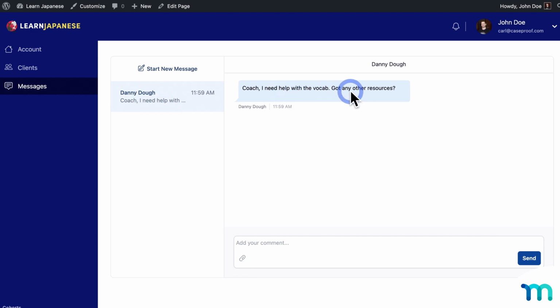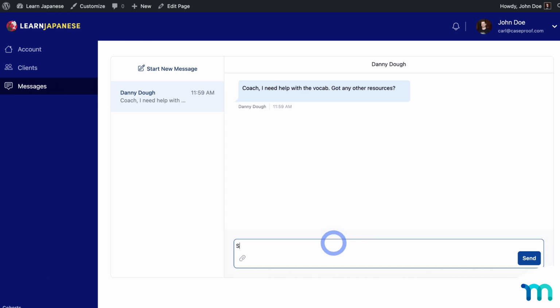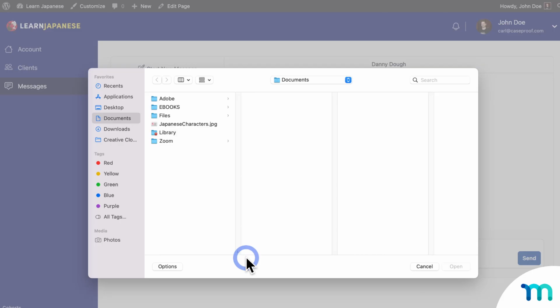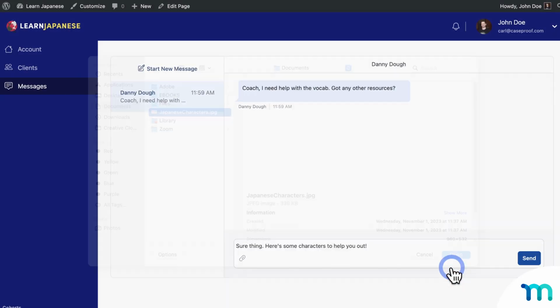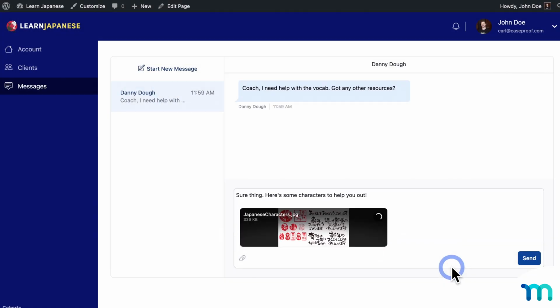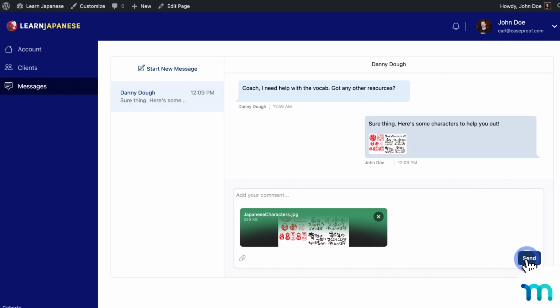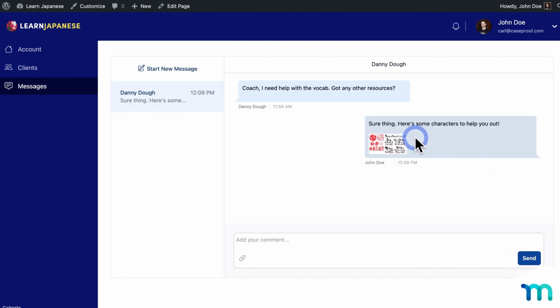So here on the message from the test client, I can respond by just typing my message here, just like this. And I can also attach files to the message too. So maybe I want to attach this image file with some Japanese characters on it to help this client out. So I can attach it here, just like this, and send it off. And you can see it populates here in the chat.